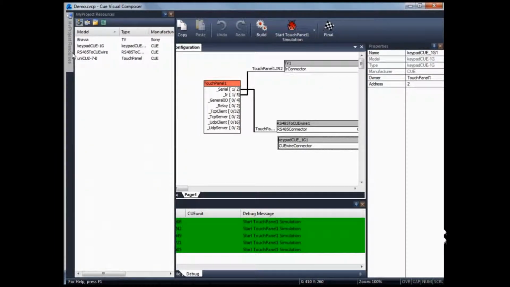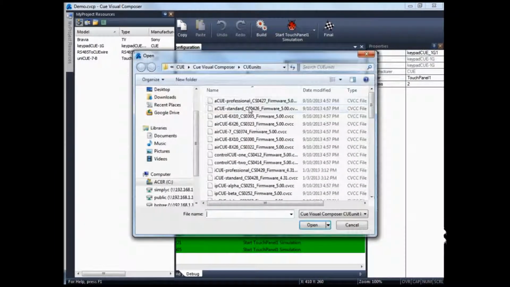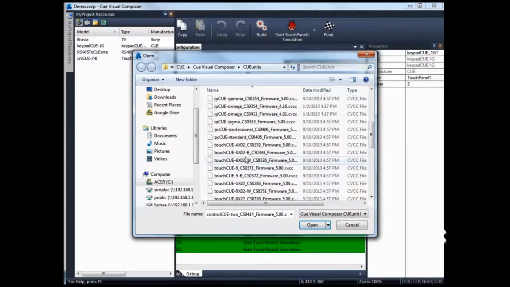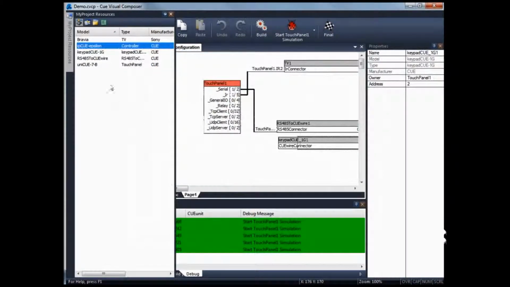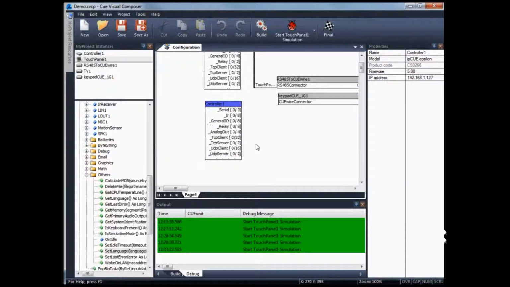To do that, go to My Project Resources, right-click Insert, Q Unit. Let's insert a controller this time. IP queues are controllers. Alright, let's insert an IPQ epsilon controller. All you need to do is drag and drop the new epsilon controller into the configuration window, and all the ports configuration is automatically set for you, and the IP address is also set for you.